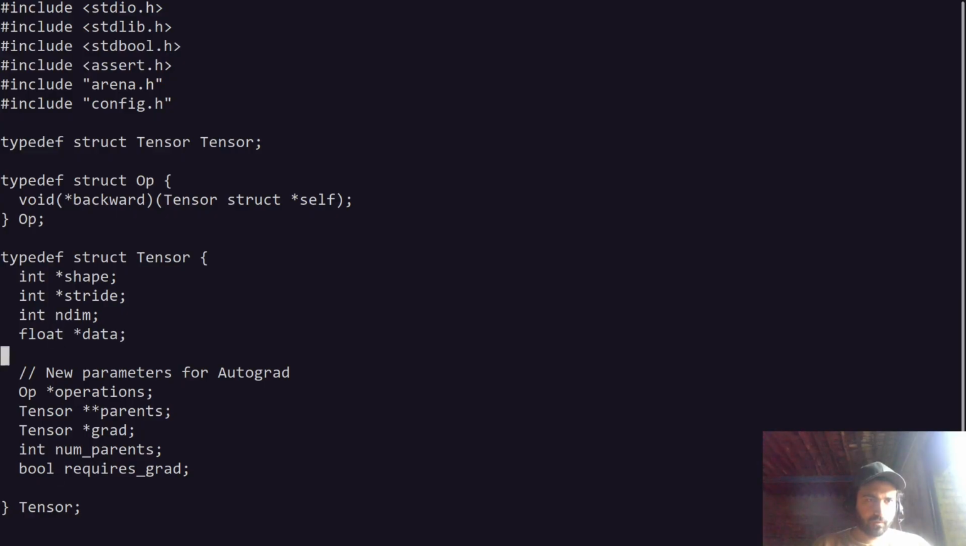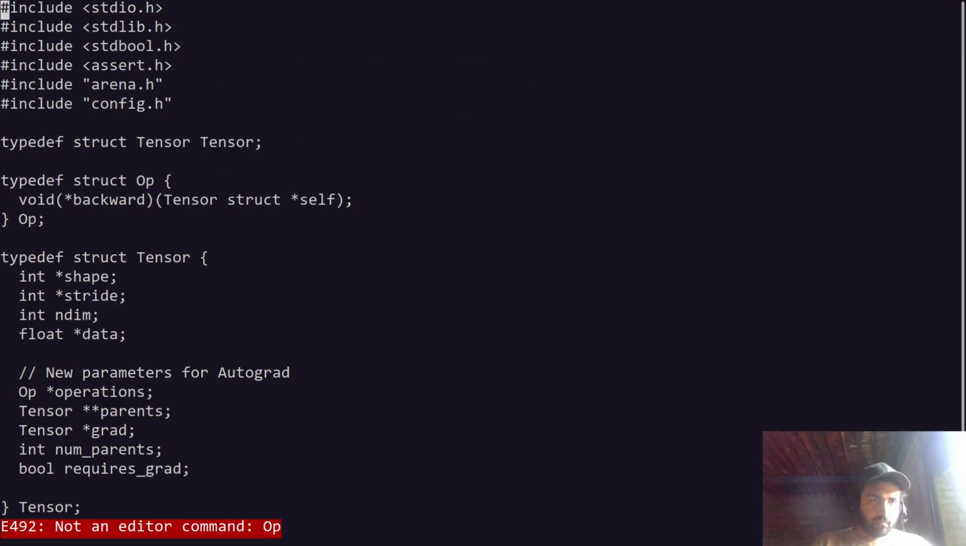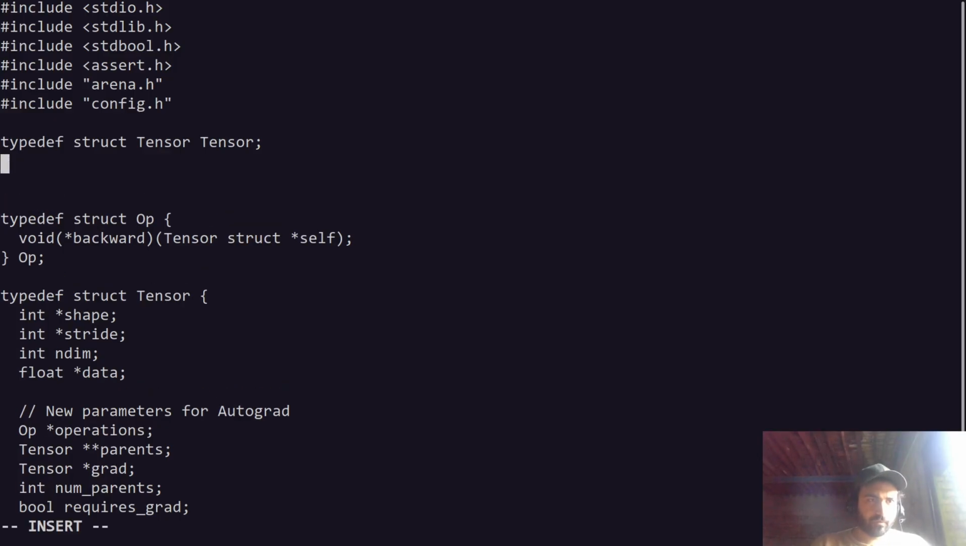Okay, this looks fine. It's complaining about something defined two or more times. What is wrong here? We've defined everything. Let's create the prototype for functions as well.